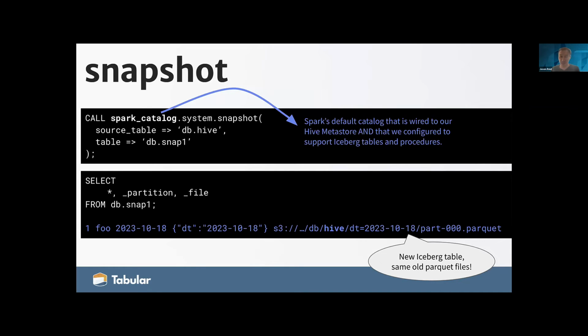So it's good to understand that. If you mess with those underlying Parquet files, you could break one or the other of those tables. So just good to be aware of what's going on. If we then do a select from our Iceberg table that we just created as a result of the snapshot call, we can see exactly what's going on. We have the same exact one record. It's got the partition. So the snapshot and migrate commands will carry forward Hive partition semantics into your Iceberg table. So that's nice.